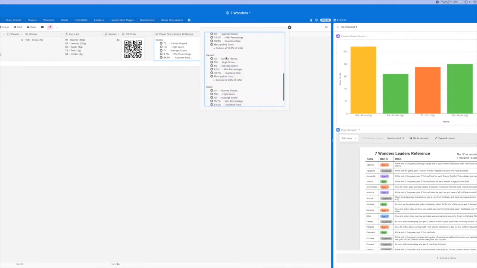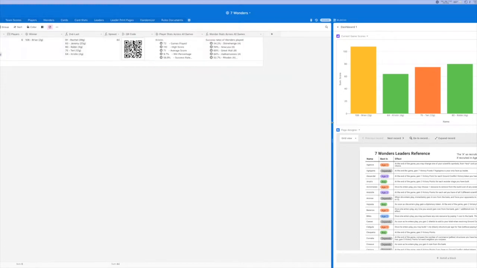And it's just so much fun to see this, such that, like I said, this kind of became an established institution in our home that we have friends over and we play Seven Wonders. We add more statistics to the database.